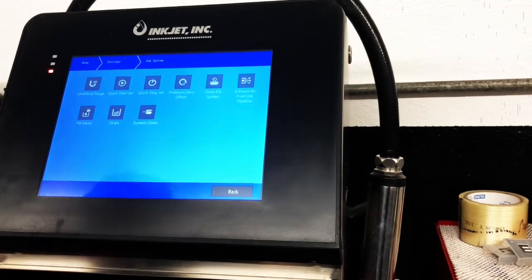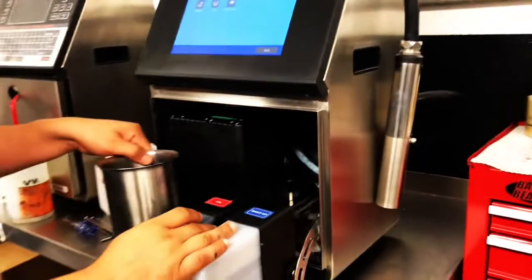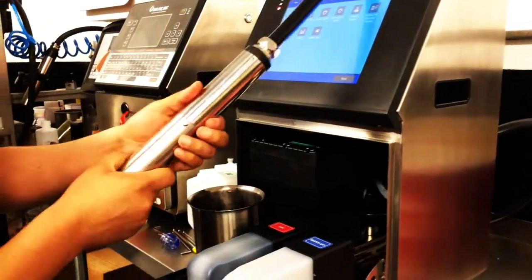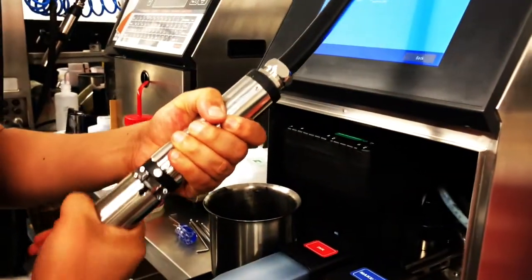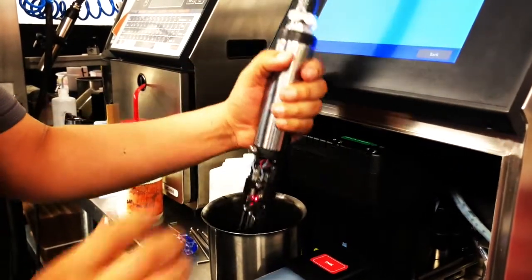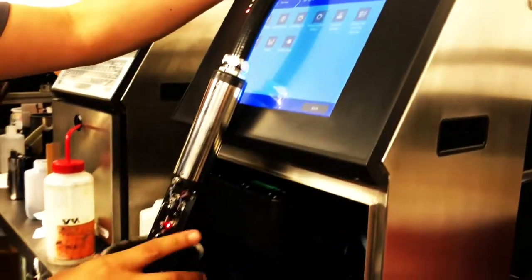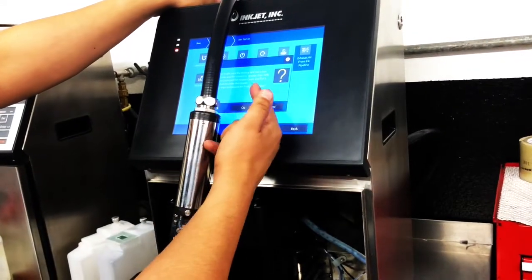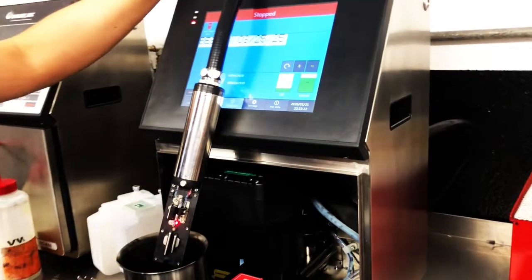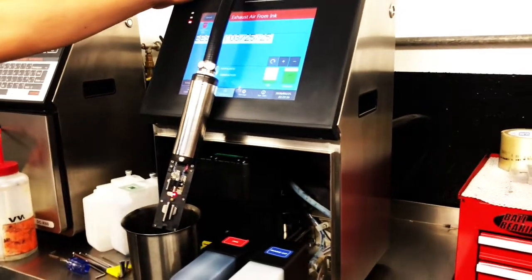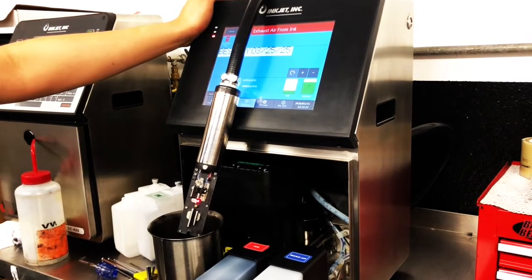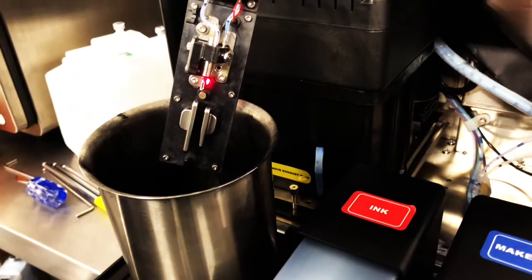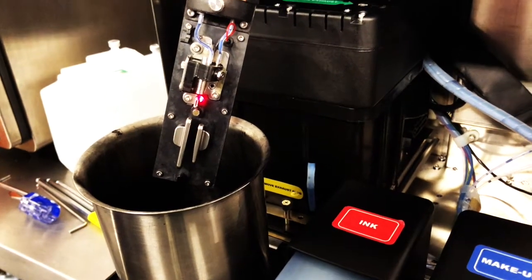Now before you do that, you're going to have to get a waste container ready. Take the sleeve off the printhead. Put it under waste bucket and begin the process. They will tell you they did the same thing. This process is going to take approximately 5 minutes or so.